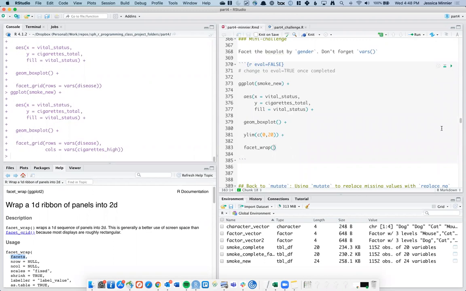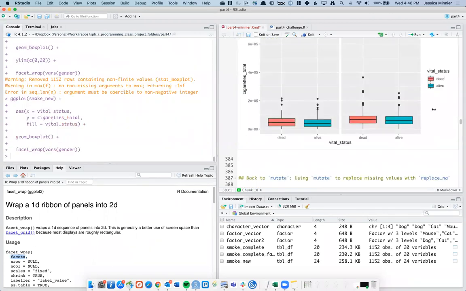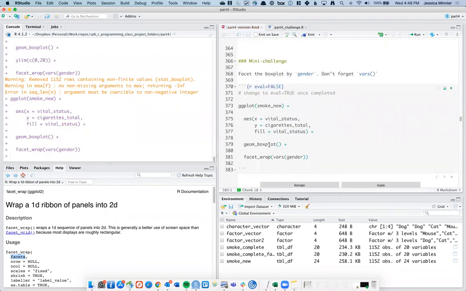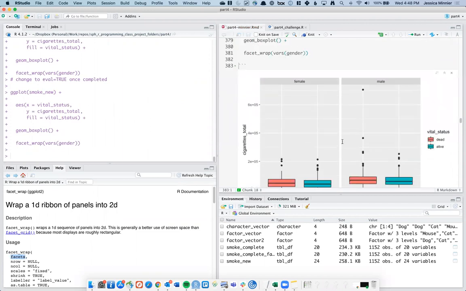Let me fill this in. So this should be vars gender, facet wrap. Oh, wait, what did I do? Then I thought this was easy. Oh, while. Oh, I don't know why that was there. That was a trick that I didn't mean to give you. Thank you. I don't know where that came from. There was that while thing that apparently was left over from something. Sorry about that. I got confused. Facet wrap then wraps by gender.